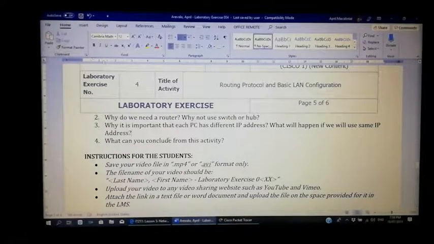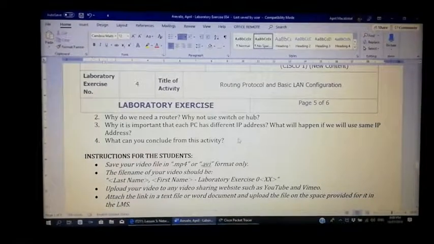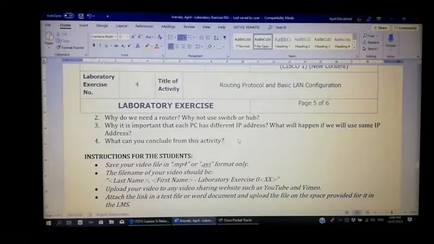Fourth, what can you conclude from this activity? First, we should have a proper configuration of IP addresses, and that is very important. There should be no same IP addresses on any devices. This is for us to create a LAN connection. And especially, configuration of the router is important for us to connect to a wide area network, or to have a connection between our LAN and our WAN.